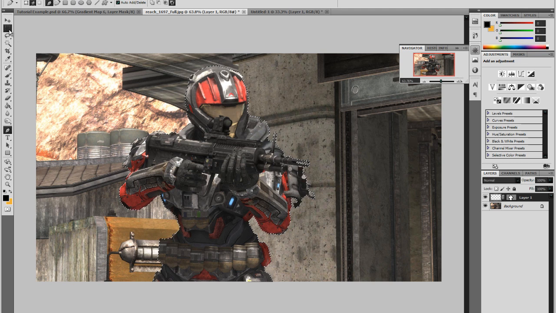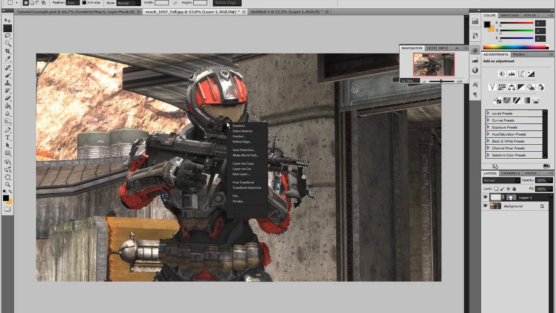After you made the selection, use the selection tool, right click and click select inverse. Now the selection is going to be around the whole image. It's not going to choose the character, but now it's going to choose the background around the character.